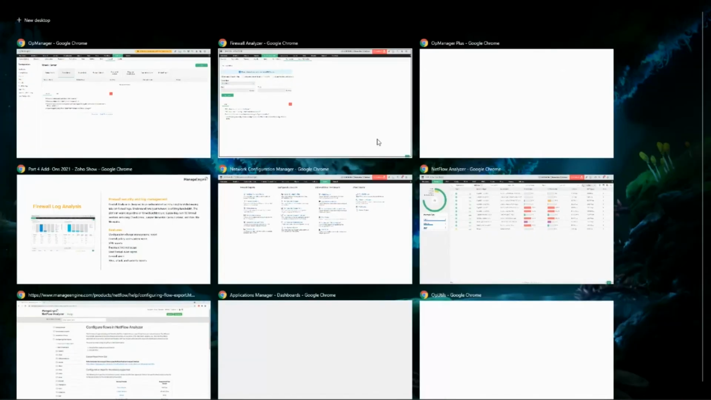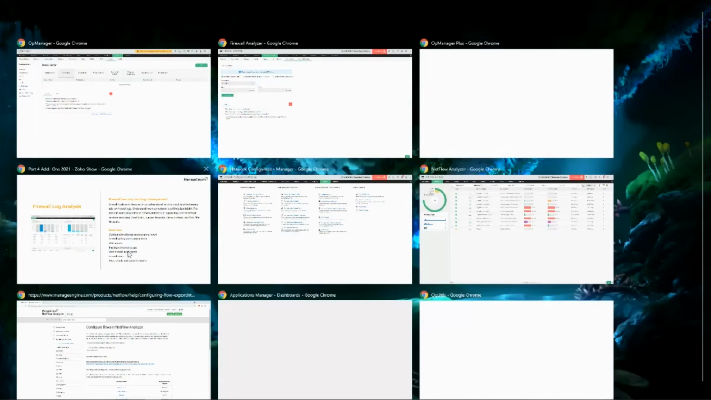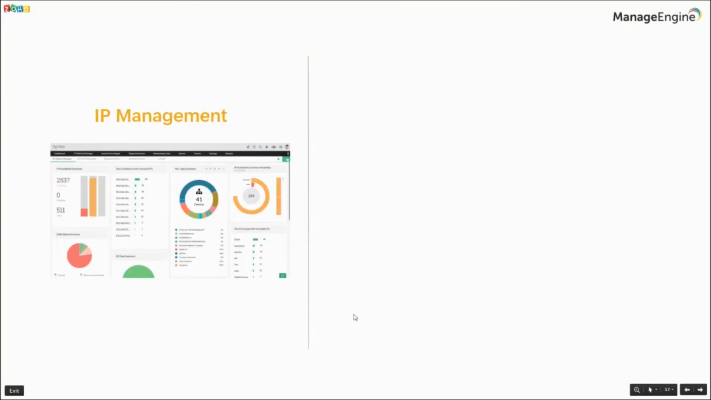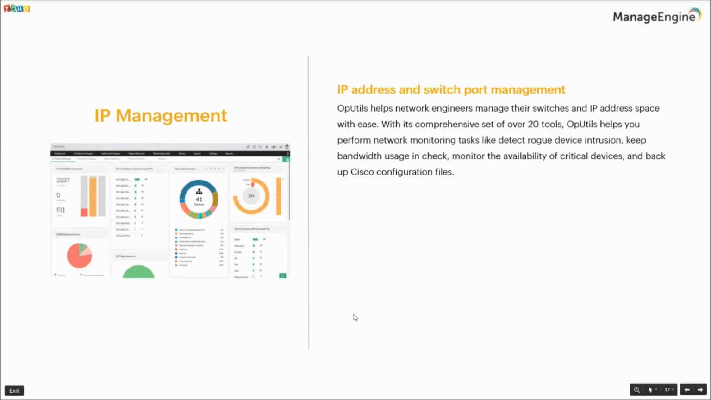So now let's go back to the presentation and continue with the next add-on. The next add-on which we're going to see is about IP management. With IP management, OpUtils helps the network engineer manage their switches and IP address space with ease.